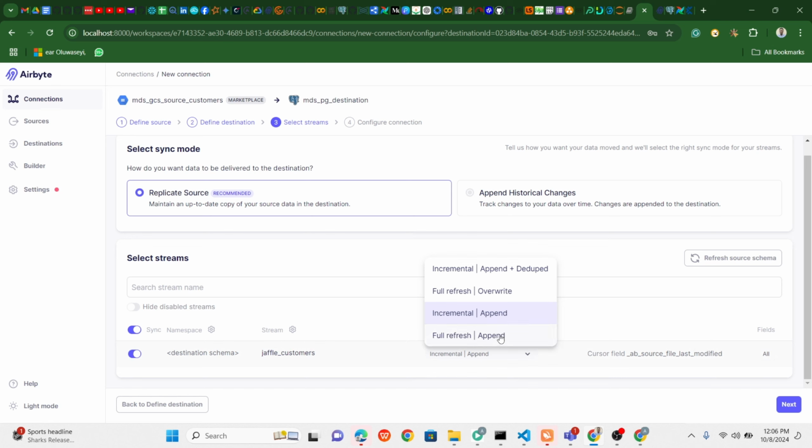So depending on how you feel your stream is going to behave, if you think it's not going to have any updates or there's not going to be any case where a record is going to be duplicated, you don't have to do incremental append dedupe.